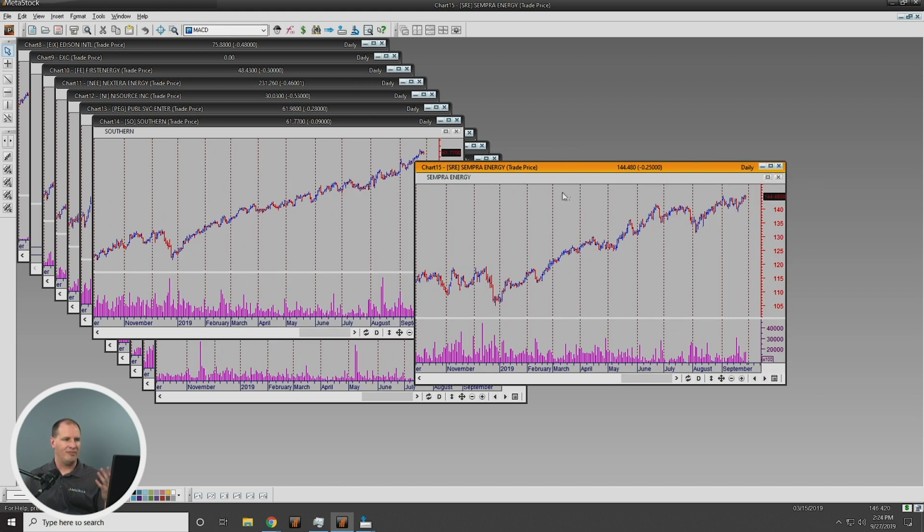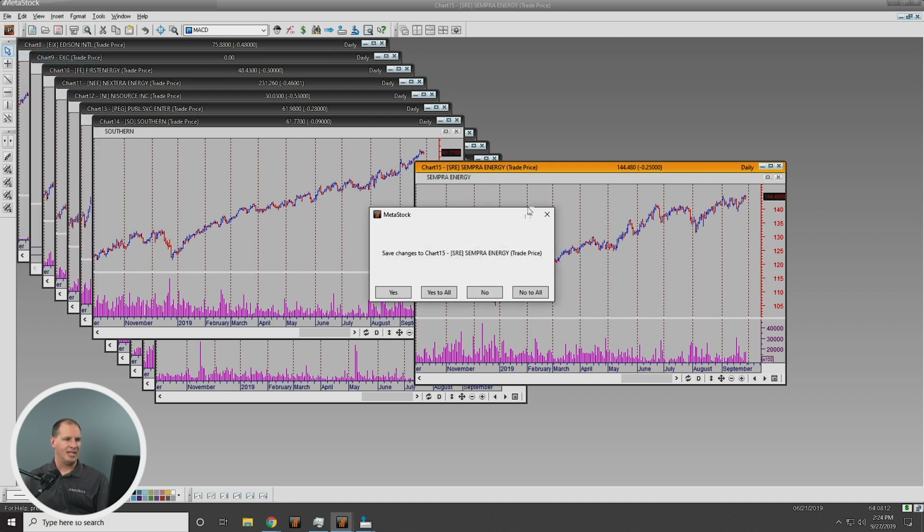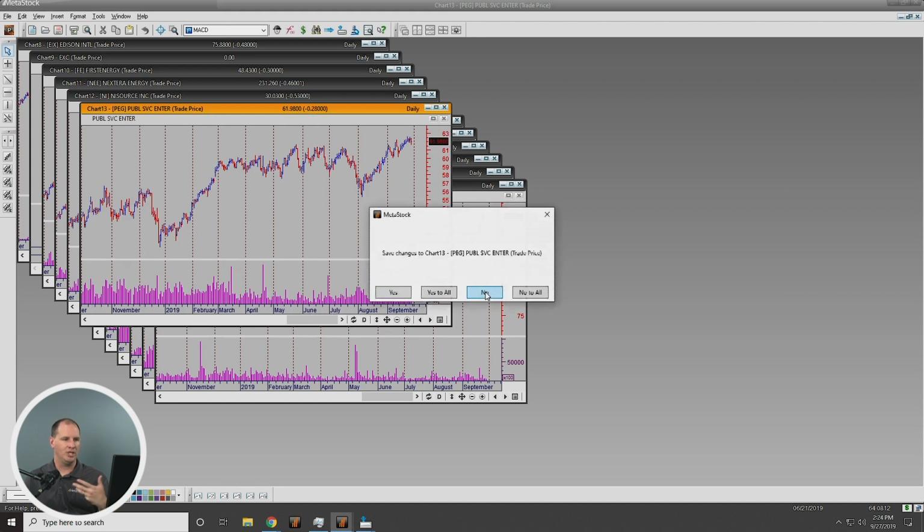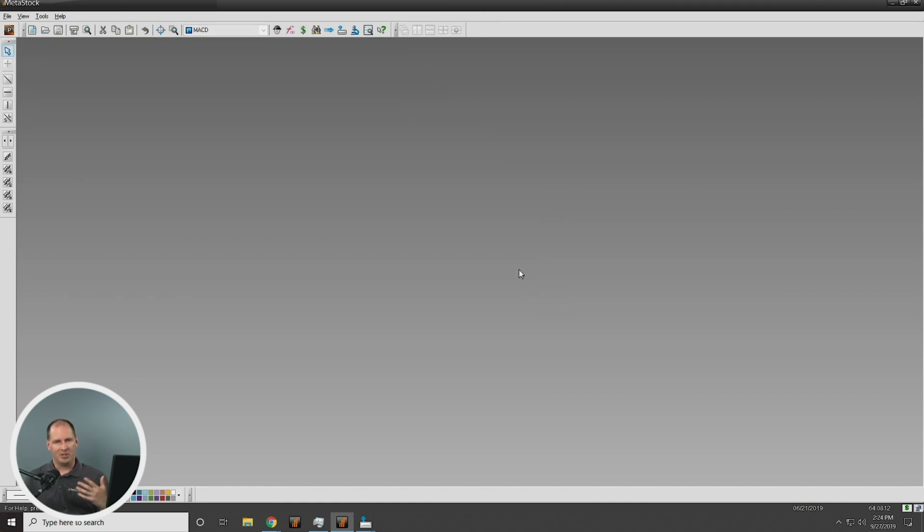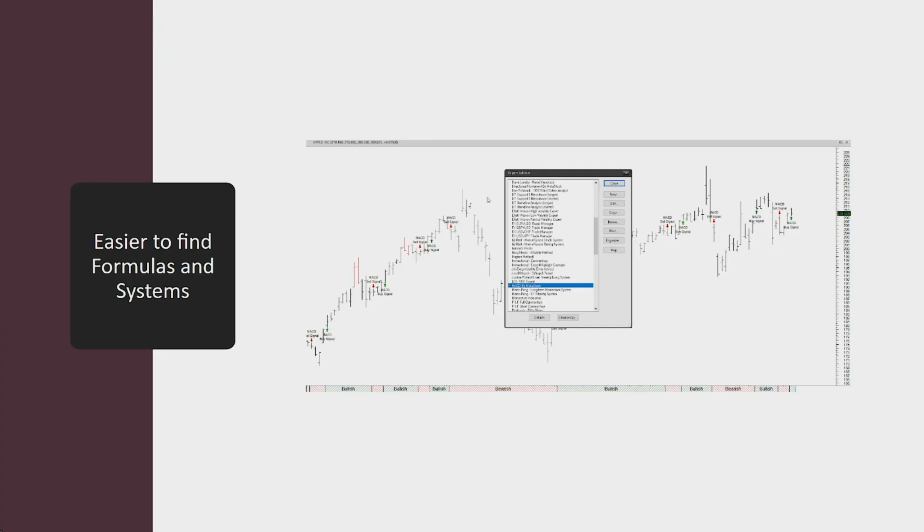So before, if I wanted to close these, I'd go to File, Close All, and then it would ask me to close each of these individually. So I'd have to go no, no, no, but now I can just hit no to all, and it will close them out for me. Small thing, but it will make a big difference in a lot of people's lives because it's one of those things to make your life easier and help you get on to the next thing faster. So that's great. Easier to find formulas and systems.